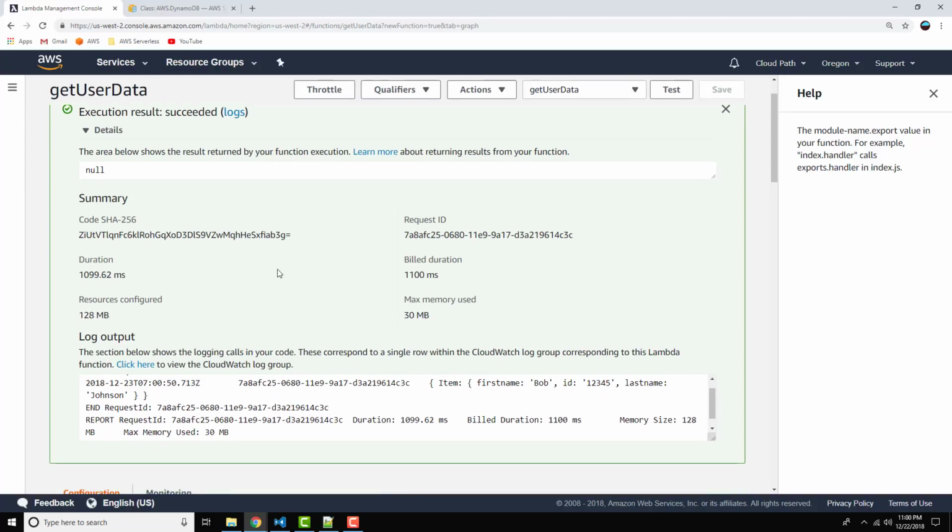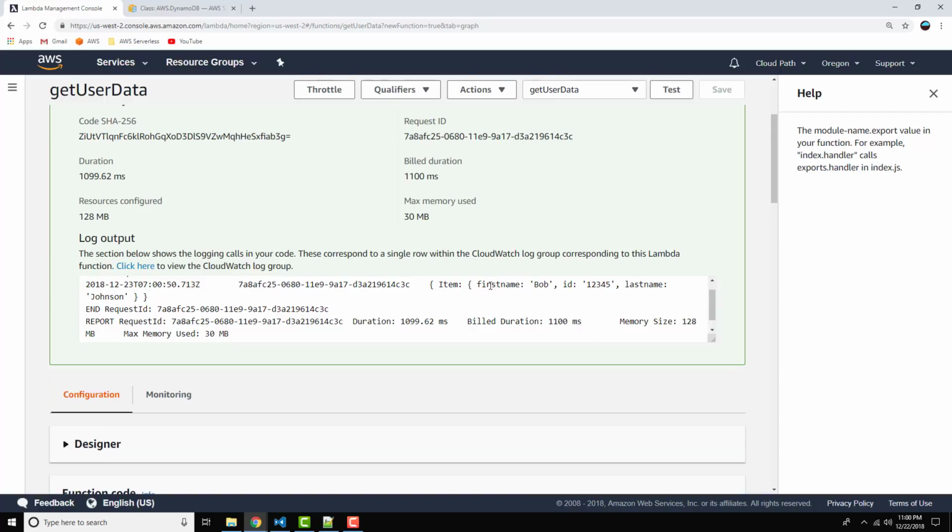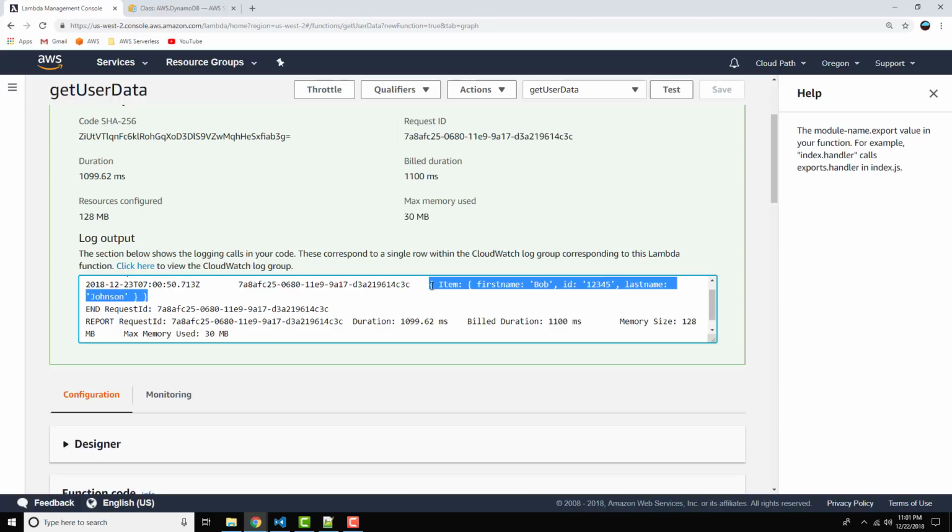That looks good, succeeded. So let's see. And that looks much better. So we can see our item now looks like more traditional JSON syntax. We don't have that weird S key value anymore. So this will be good for use with our actual application.